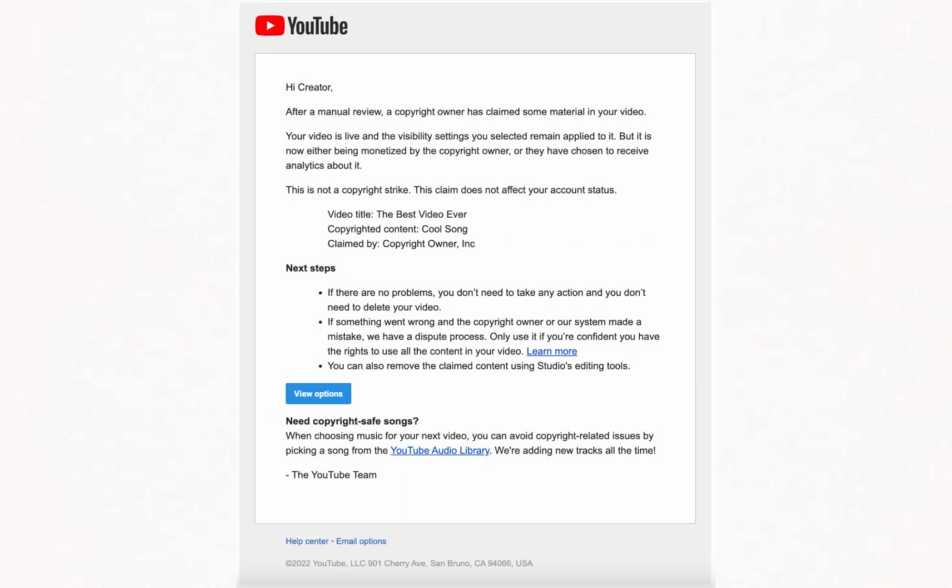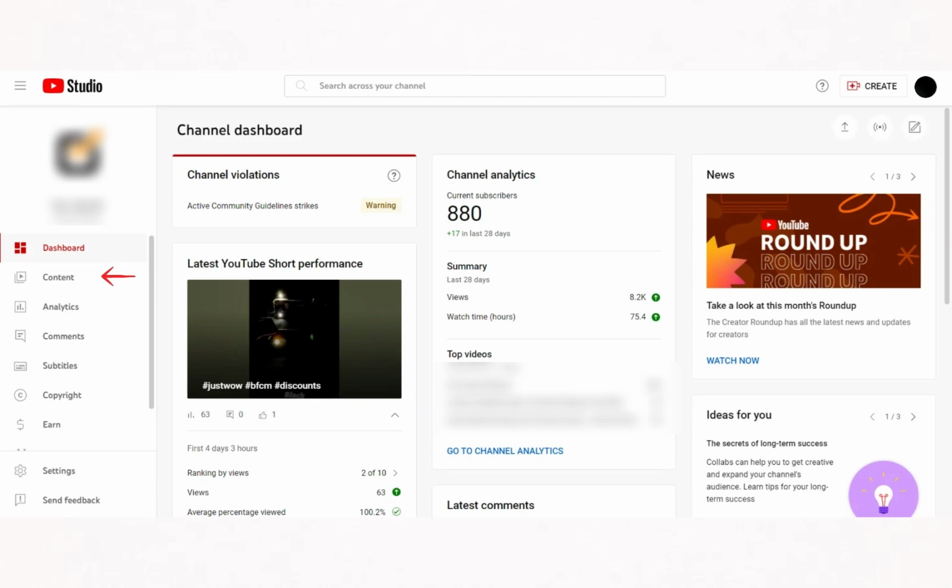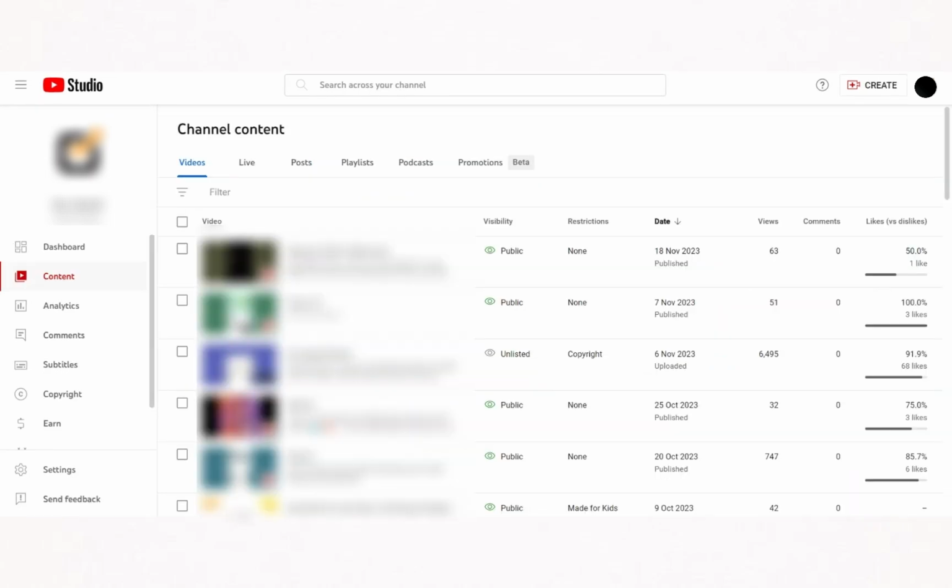First, you'll know you have a copyright claim or strike if you receive an email from YouTube or see it flagged in your YouTube Studio Analytics. When that happens, go into your YouTube Studio and find the affected video. If it was a live stream, switch to the Live tab to locate it.